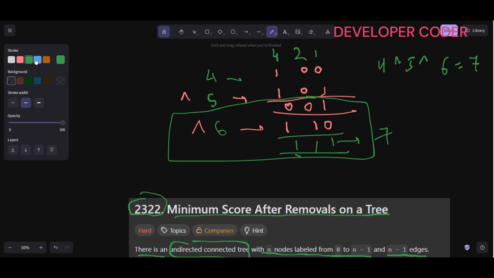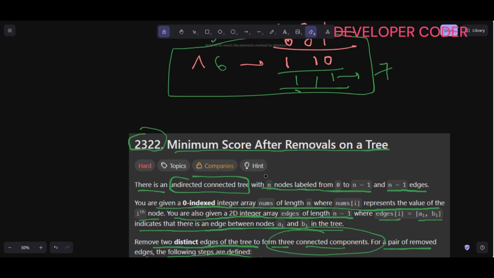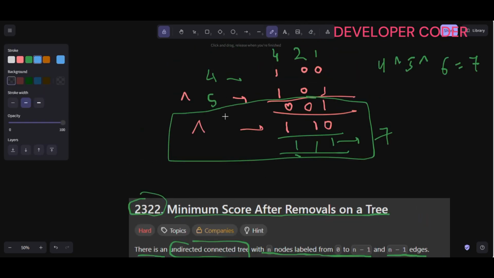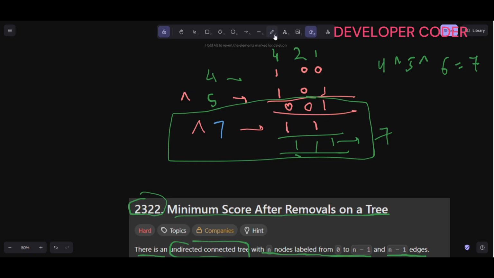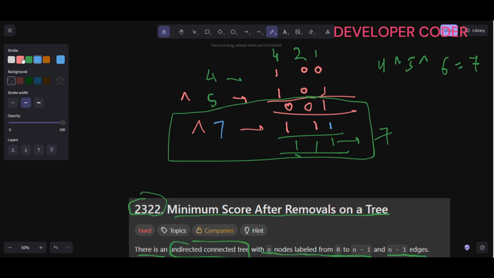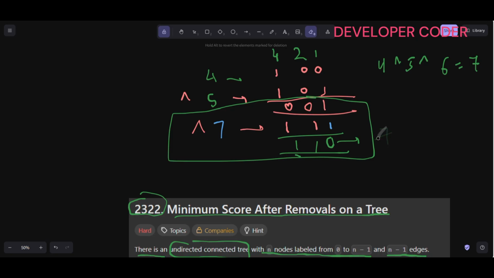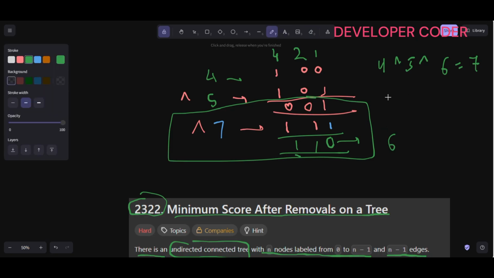Now here, instead of 6, if you want to see this example only, we have 4, 5 and 7. So let me just change it to 7. Here I'm going to write 7 like this: 1 1 1, and here also 1. So what is the output you are going to get? Here you're going to get 1 and 1 same, 0. So the output is 6. So here 4, 5 and 7, output is 6.